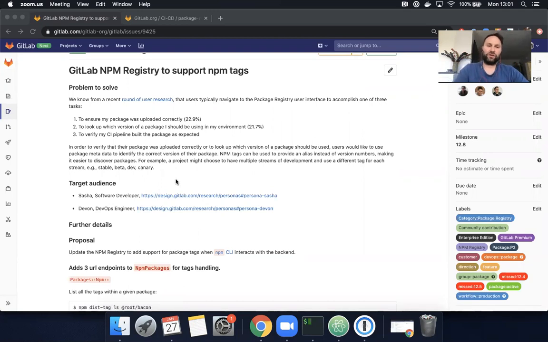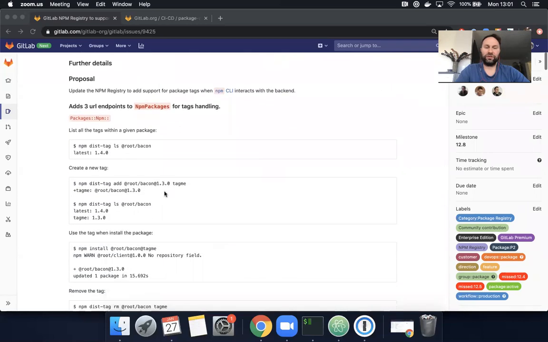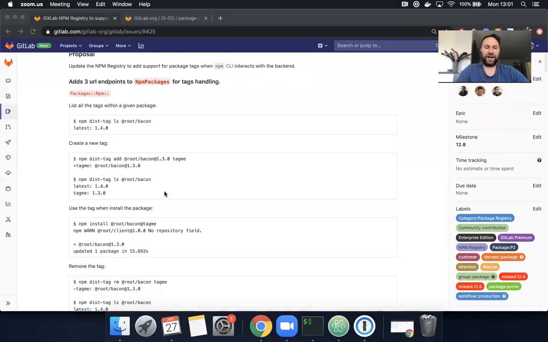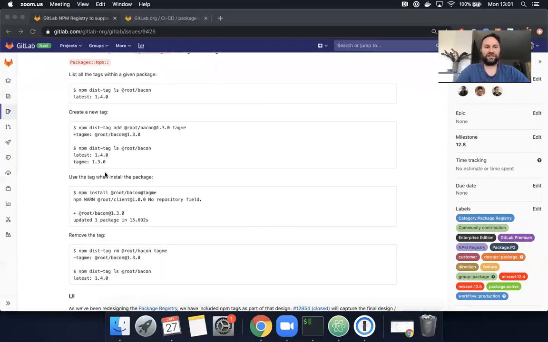And today I just wanted to do a quick speed run of a new feature that we just launched on gitlab.com, which adds support for NPM tags to the GitLab NPM registry. This will also be available in milestone 12.8, but it is available now on gitlab.com. So what this allows you to do is, when you are publishing a package to GitLab, you can add a tag. You can also remove the tag, and you can list tags that are related as well.